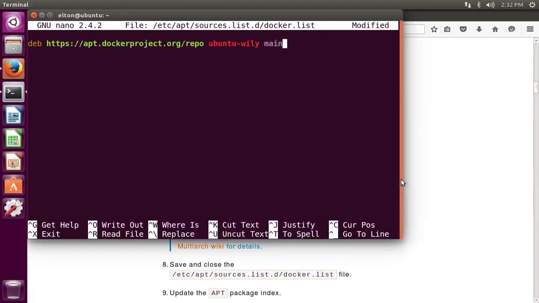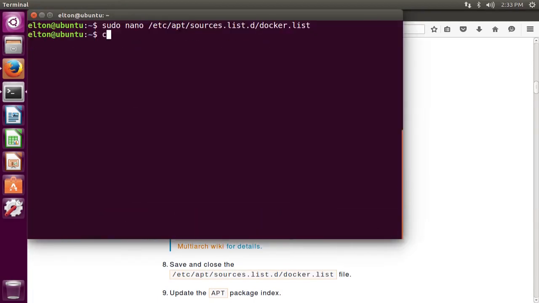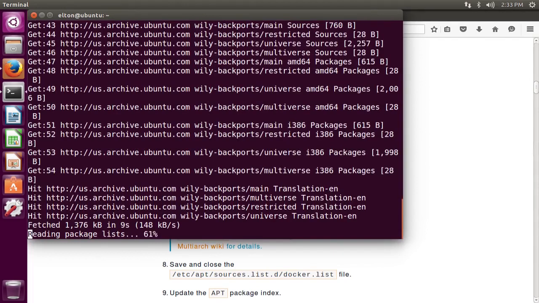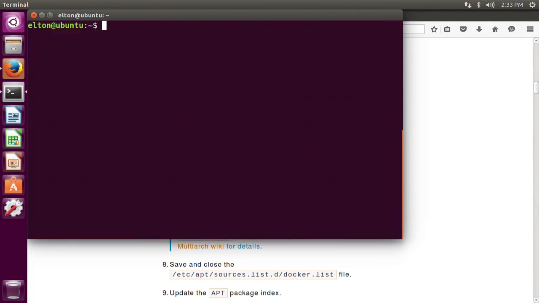Okay, now I can run apt-get update, and then install the package we want, which is called Docker Engine. This is the core Docker runtime. There are other tools as well, but we'll focus on this for now.